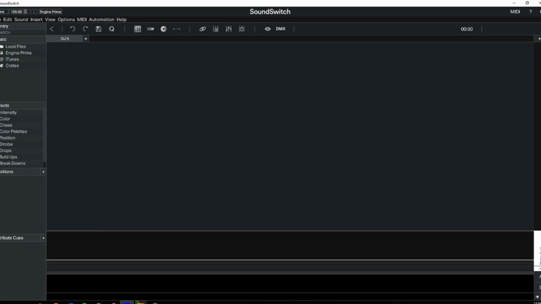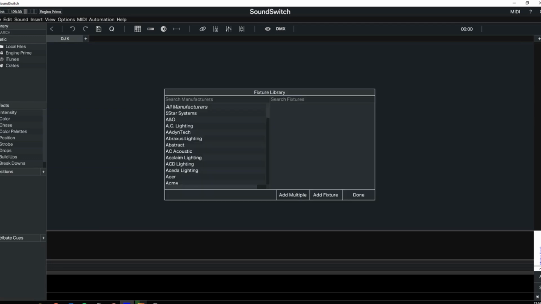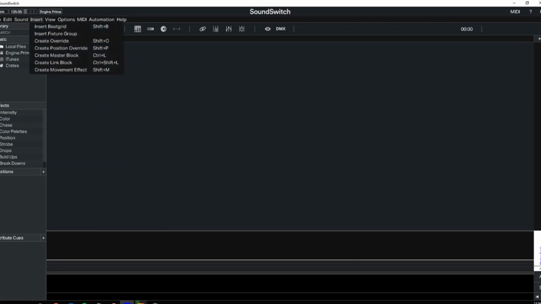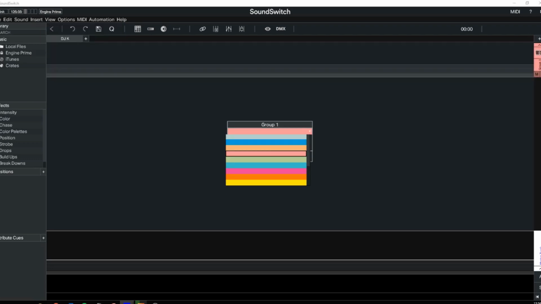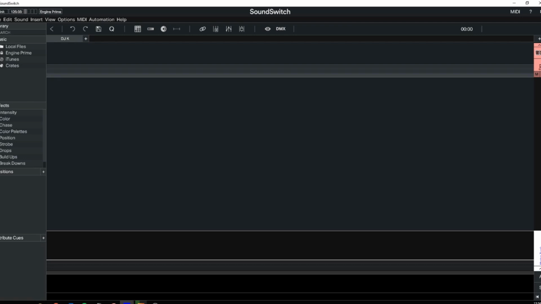First thing we're going to do, and again, this is based on you having some understanding of SoundSwitch, so I might rush over this bit, is add some new fixtures. We're going to create a new fixture group by going over to insert a new fixture group. We're just going to call this pars. So this is going to be our uplighters.